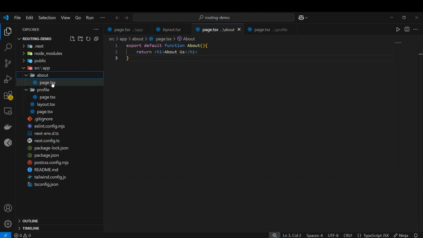Here we have created the page.tsx for the about route and page.tsx for the profile route. So this page.tsx belongs to the profile page, and this page.tsx belongs to the about us page. When you render localhost:3000/about, you will see the about us page text over there, and for the profile route you can see the profile page.